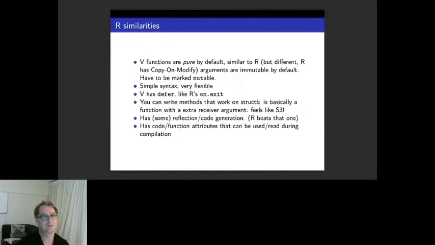So V has some similarities with R, superficial similarities, but nonetheless. V functions are pure by default, which is a bit similar to R, because in R most functions are pure. They have no side effects. And R uses copy and modify, so the arguments are not immutable by default, but for the outside world they are. V has a simple syntax, is very flexible, comparable to R.